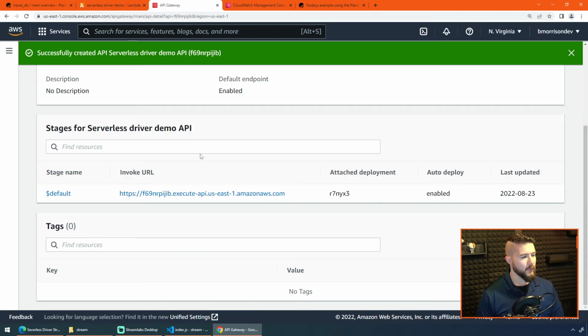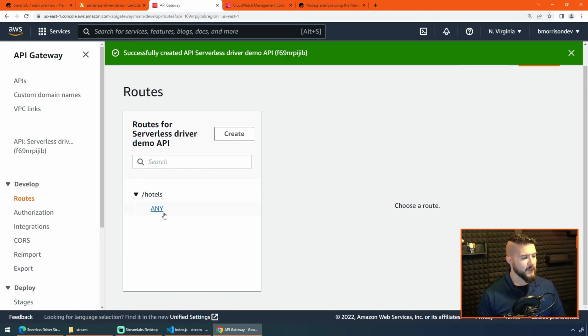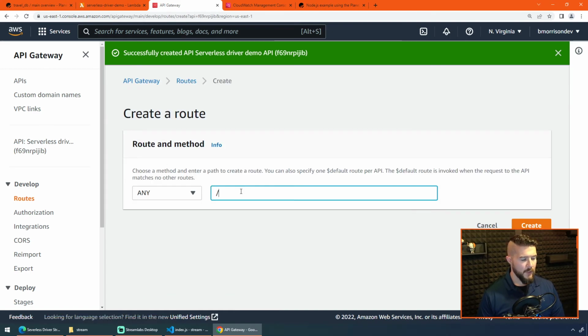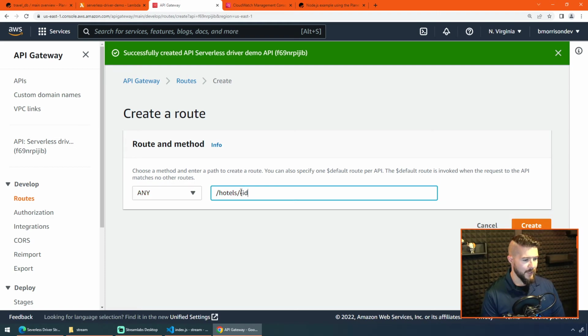Now, before we can actually test this using VS Code, using that plugin, we actually have to create a new route inside of API Gateway. So you can see when we created this, we have /hotels and /any. Now what I'm going to do is create a new route, and we're going to name this /hotels/ and then open curly bracket and then id, which is where that named parameter comes from inside of the URL, that is, inside of the path params.